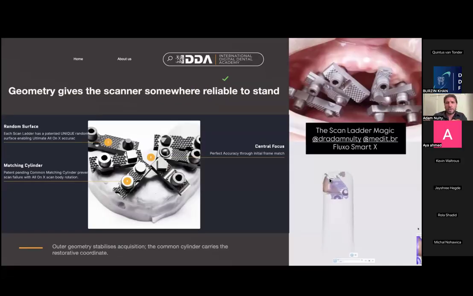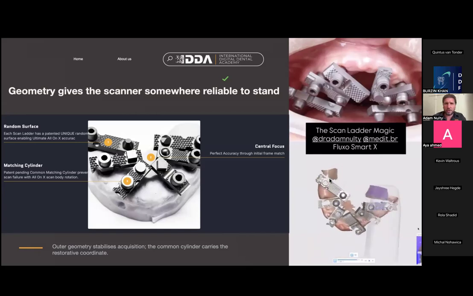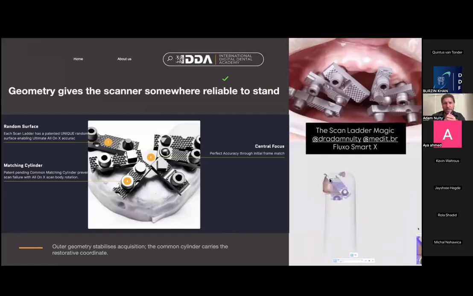So the geometry idea of ScanLadder is that it's something which some people miss when they're looking at other all-on-X systems which have come along after ScanLadder, where the idea of centralization they've copied and had objects that are seen in the center, and a non-clinician, someone who hasn't invented it, doesn't understand it, might think, oh, well, that's the key to it. It's not the key to it. Geometry is the key. But they can't copy that because of the patents.